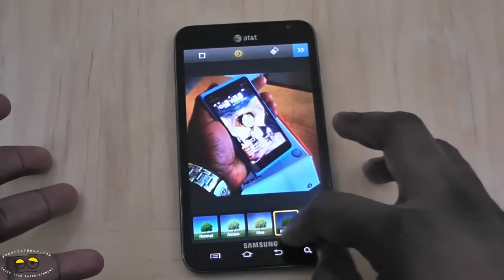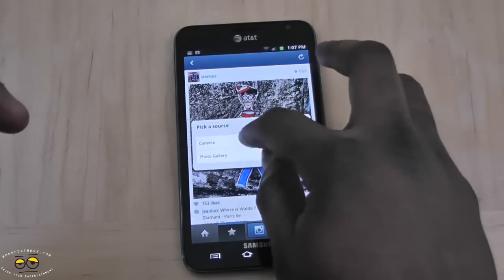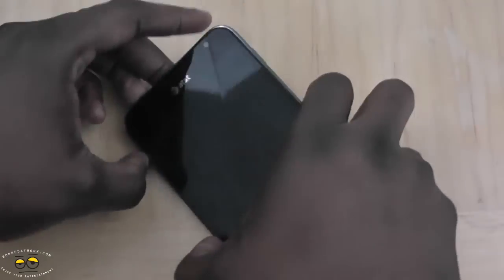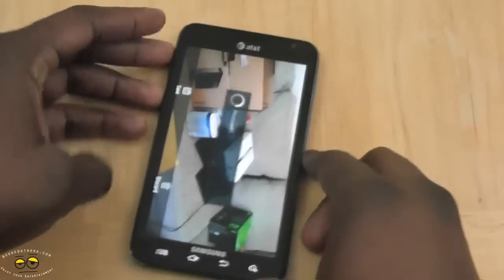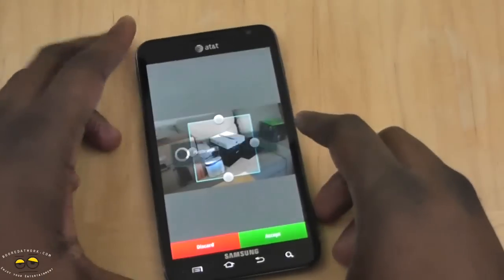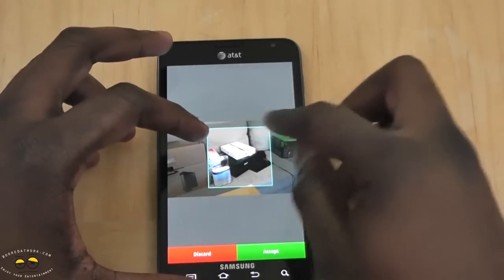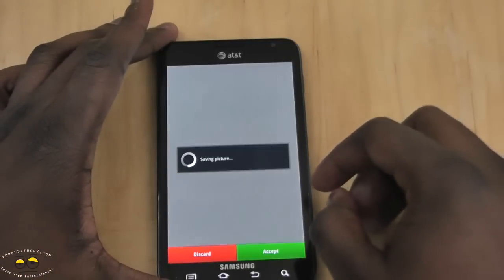But I digress. So what we're gonna do is take a photo. We're actually not gonna use that. So we're actually gonna take the camera. So we're gonna take a photo of something around. Actually, a photo of some gadgets here. Very simple. Save. So that's a photo. See the iPhone 4S case, some other stuff. So we're gonna accept that.